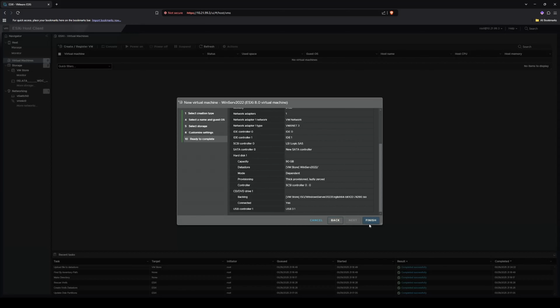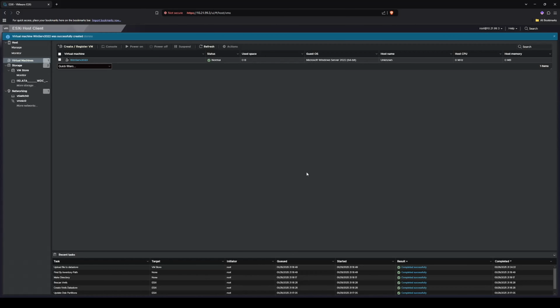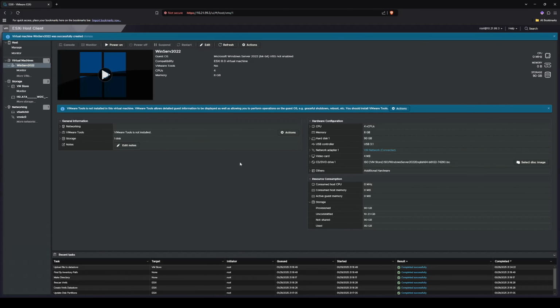Okay, that looks good to me. And we'll click finish. So now it's created our virtual machine. Click on it, so it'll show us some information. VMware Tools is not installed in this virtual machine. Yeah, this is recommended on every virtual machine that you have. It simplifies the controls and feature sets that you can do through ESXi through to the VM.